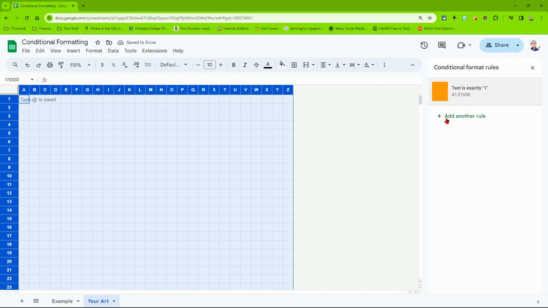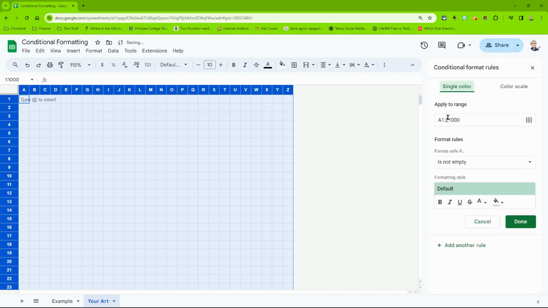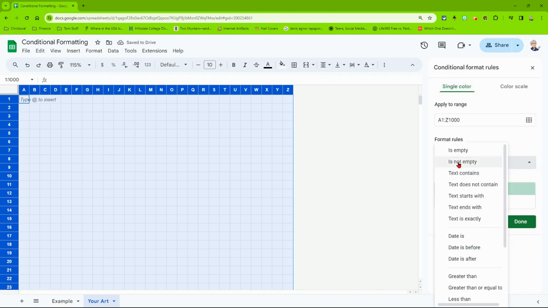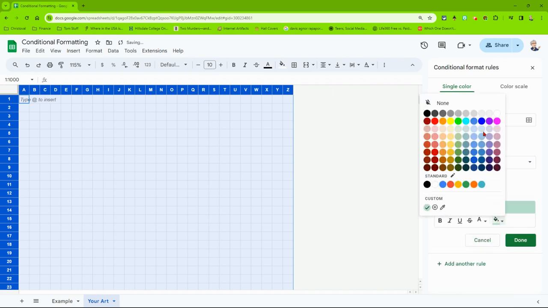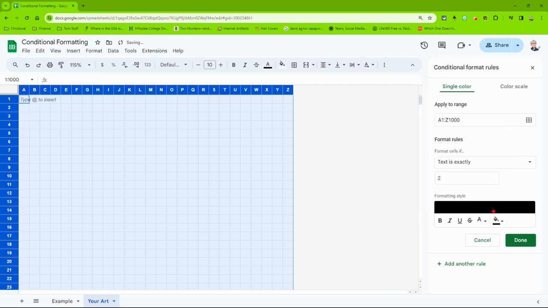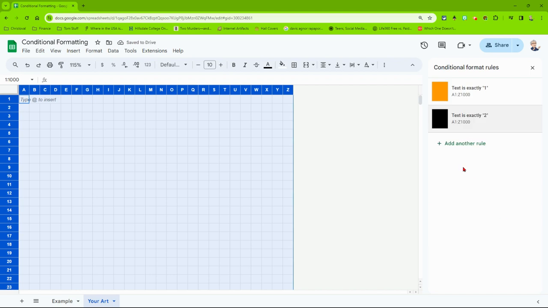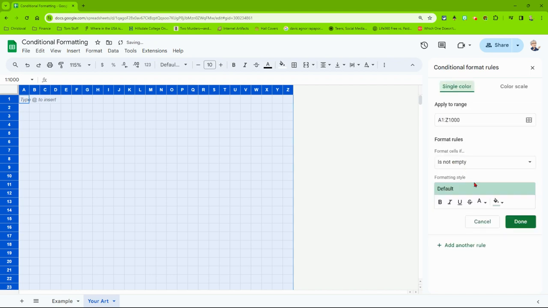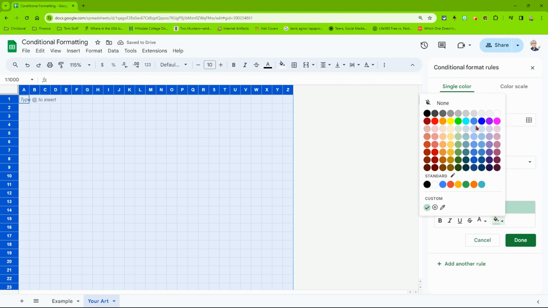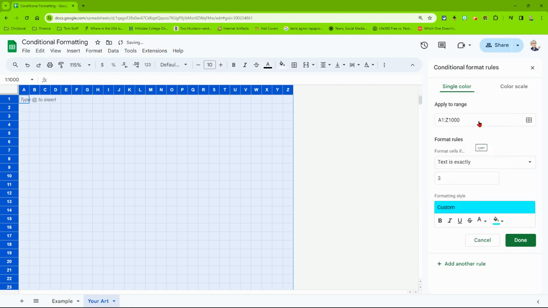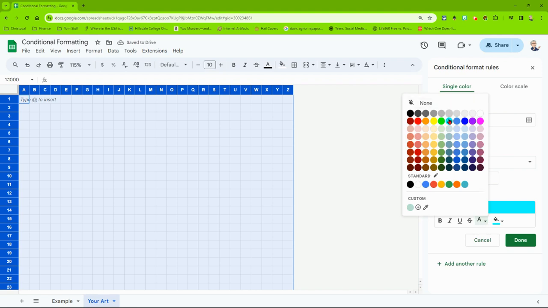Now, I'm going to definitely have some black, probably for the body and some other stuff. So I'm going to change mine to text is exactly 2. And I'm going to make that my black. Remember, I'm doing both the text, and I don't have to do the text on that one because it's black. I'm going to add another color. We'll put some blue spots on my butterfly. So is exactly 3. And I said I was going to put some blue spots on my butterfly and make my text matches.